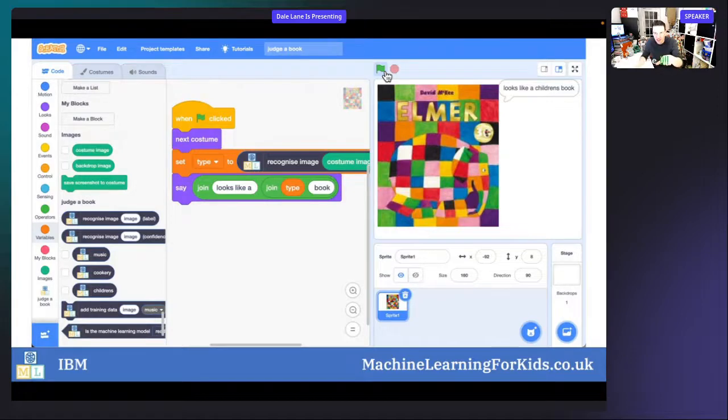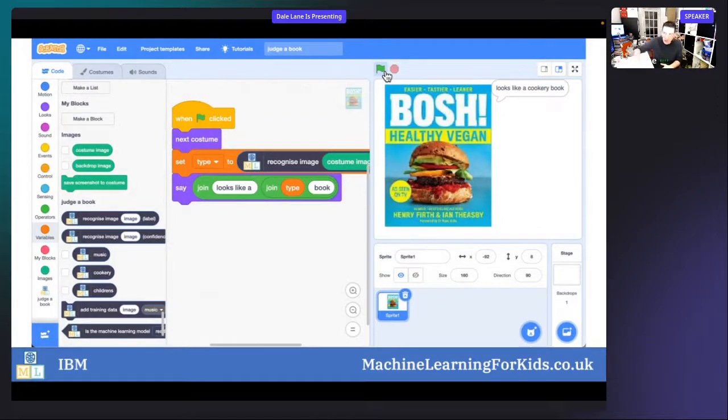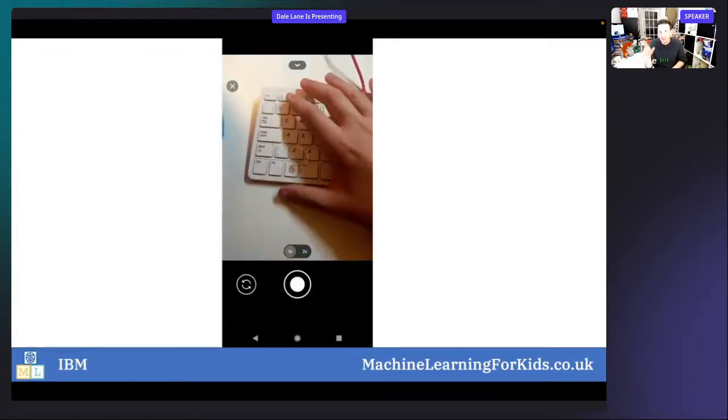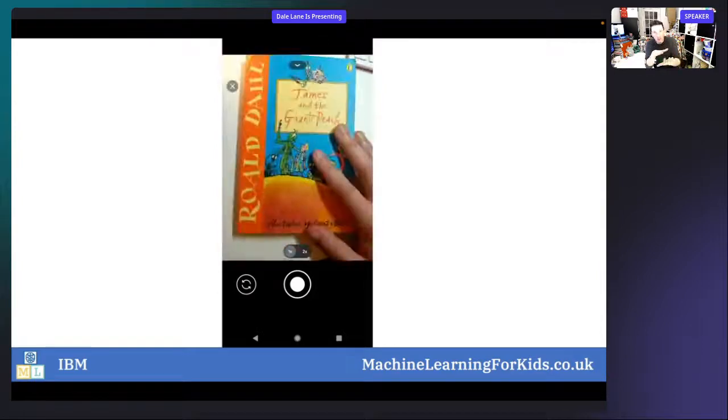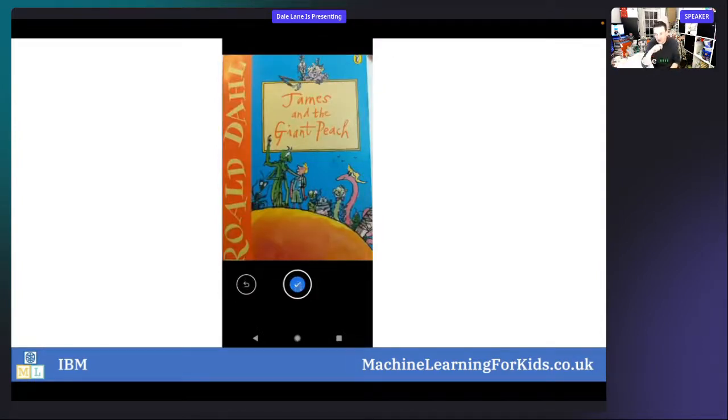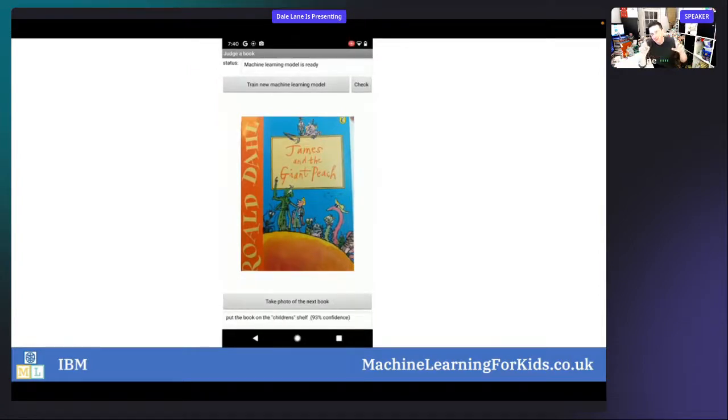Actually, sorry, this is the Scratch version first. Show it a new book, it recognizes it, tells you what type of book it is. But where we had fun with this one is we made this app in Android that you would show a book, and then they would run to the shelf to put the book on the shelf, based on what this AI librarian on their phone had told them.